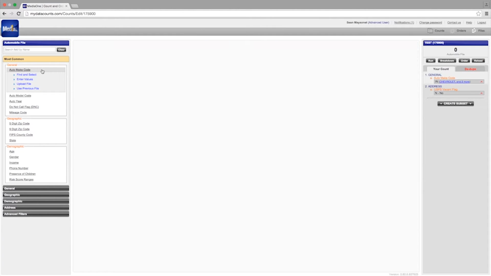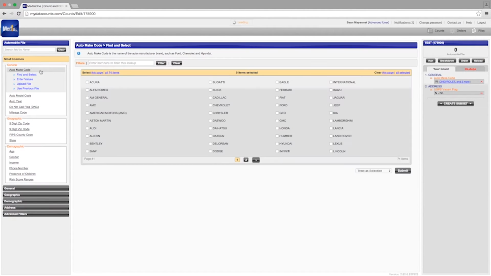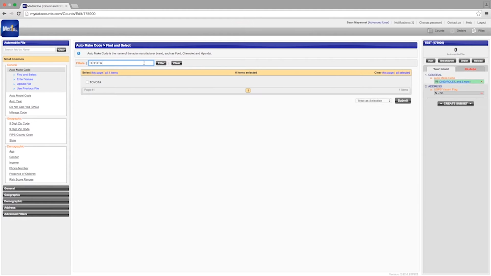You also have a filter option. So if you're on the model page, there's going to be quite a few pages. So rather than browsing through each page, you can just type in Toyota and it'll go to Toyota. So it saves you some time there.